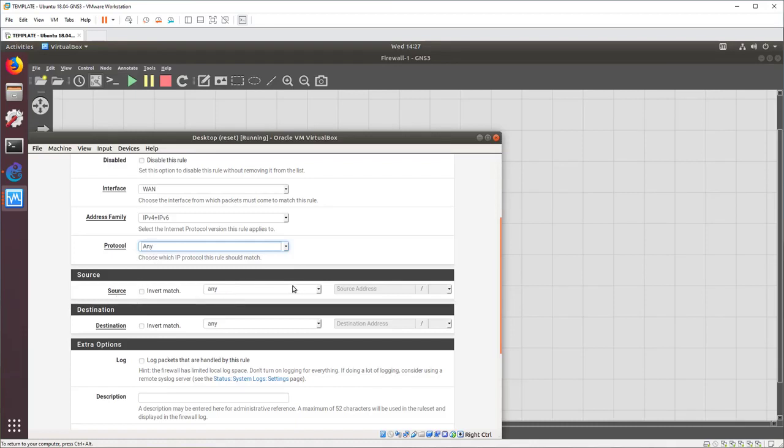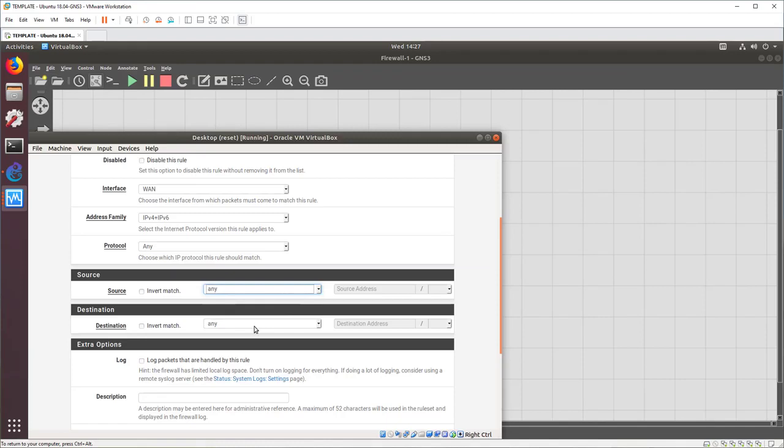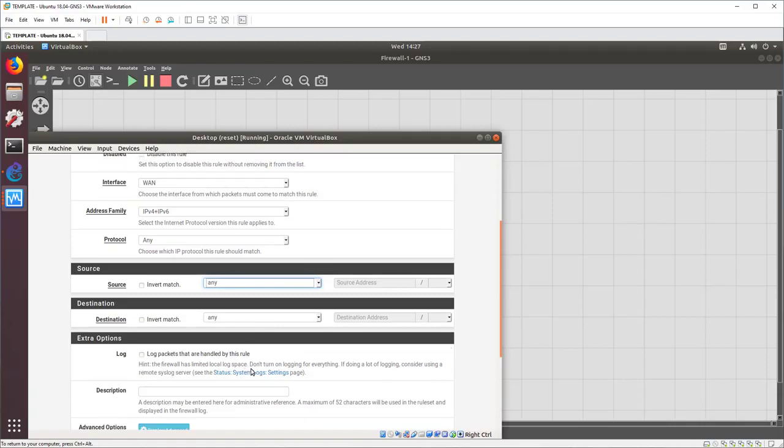Again, we're going to do source matching of any, but we could just as easily pick a single host or a network. And we'll build another rule here in a little bit to block FTP from an outside world client. We'll talk a little more about how to do that. We'll have destination any, so we can block either a source or a destination, or we can filter on source or destination. Down here at the bottom, you can see we've got logging.